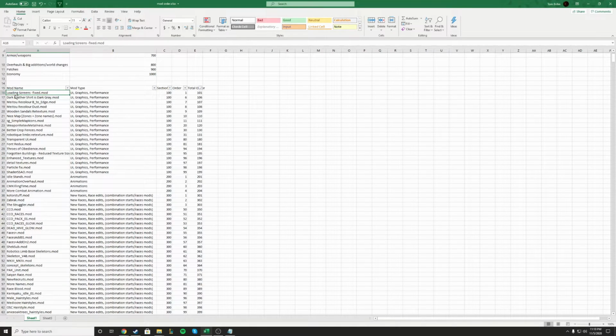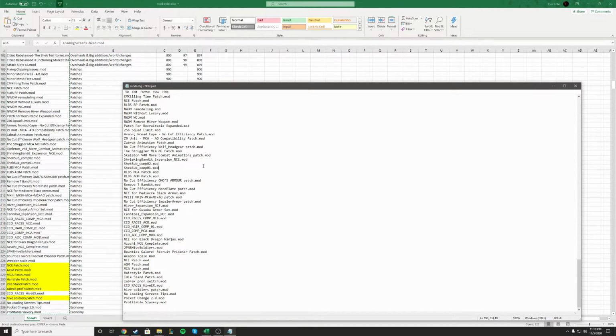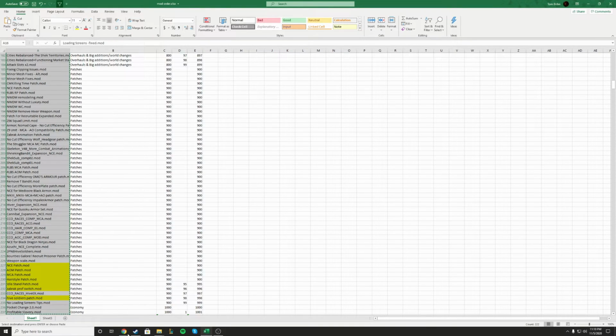So you would just Control A, which selects everything. Come down here. Control Shift Down. Control C to copy everything. Jump back over. Control A, Control V to paste it. So now this would be my mod order as I made it here. I'm not actually going to save this because I already have my mod order set up.